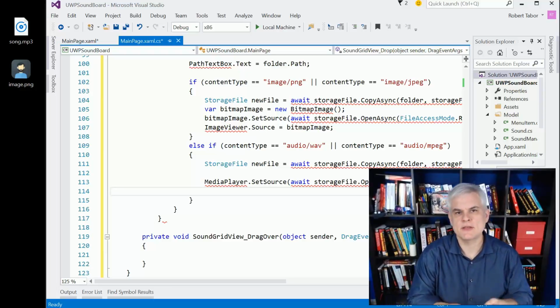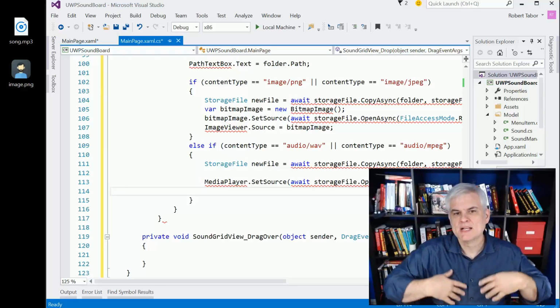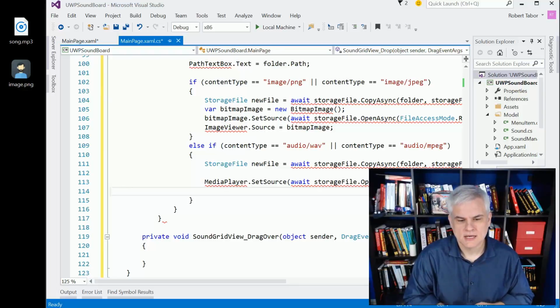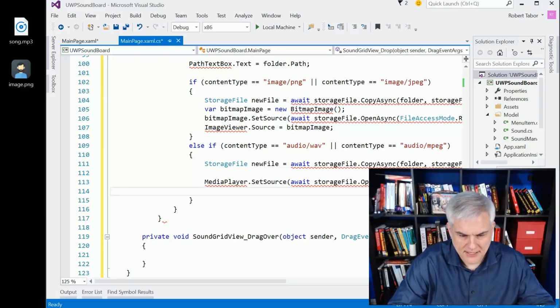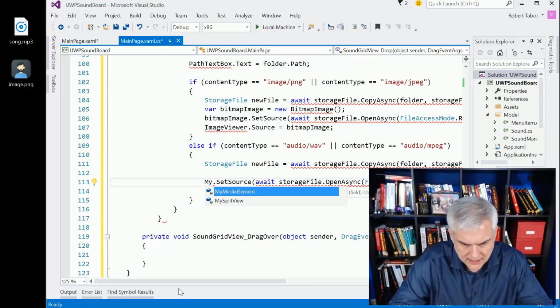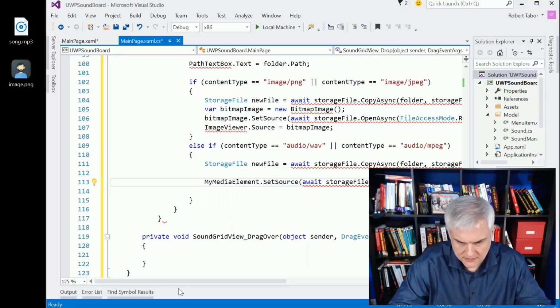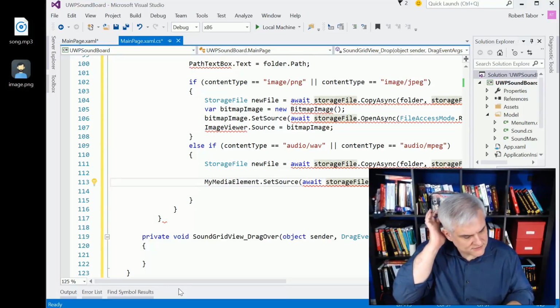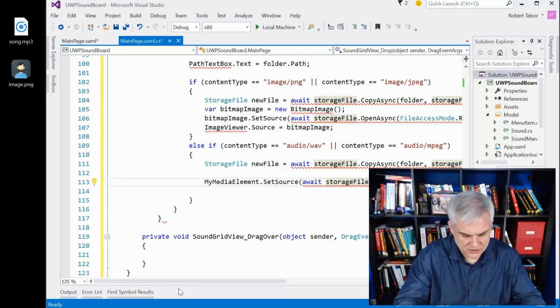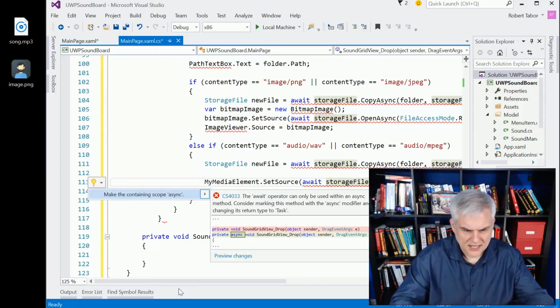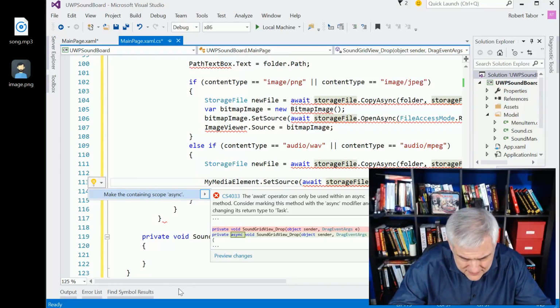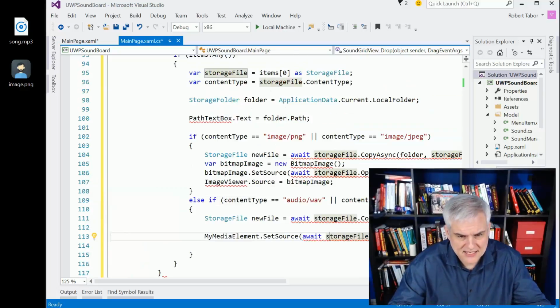But you can see how I use that application as a scratch pad to learn more about how the media element actually works. So I'm actually going to change this to my media element, the name of the media element. I got lots of unresolved references, so I'm going to hit Control period on my keyboard. It looks like the issue here, however, is that we don't have the async keyword.